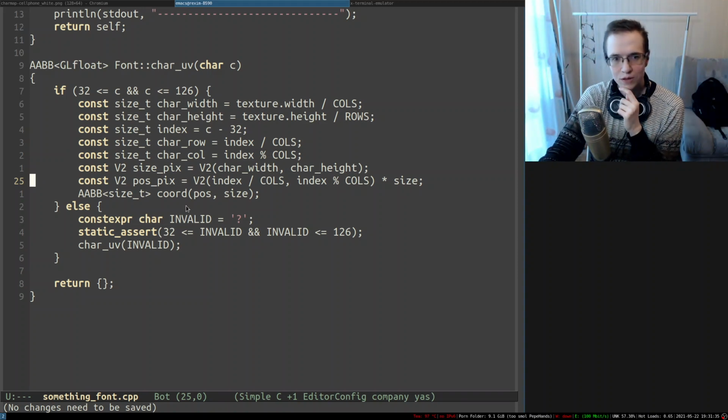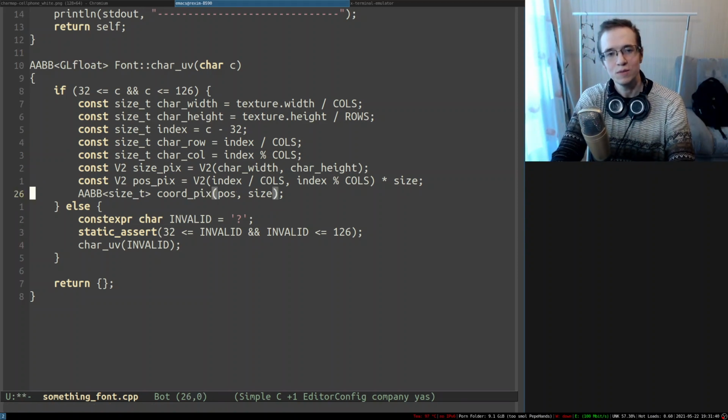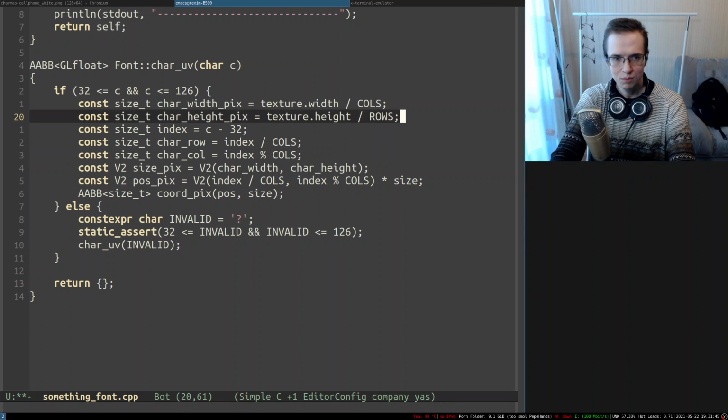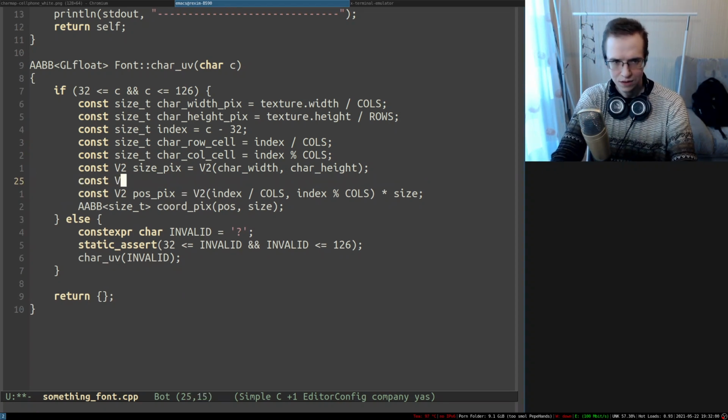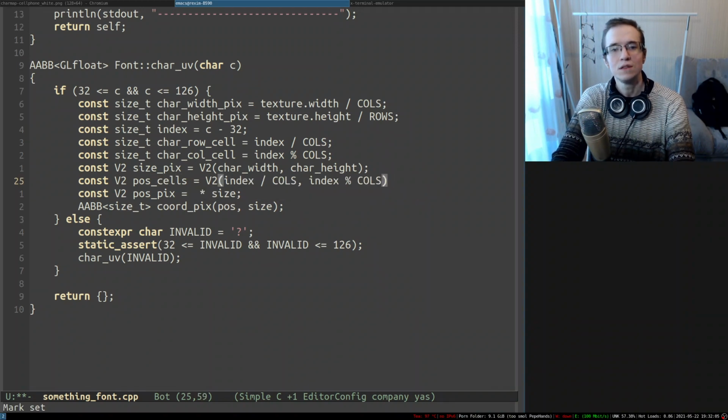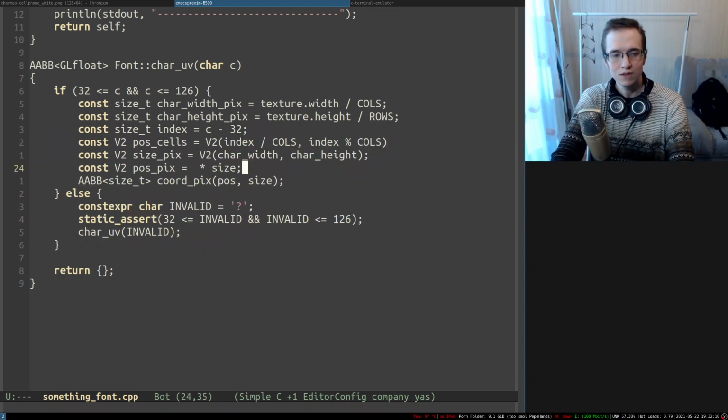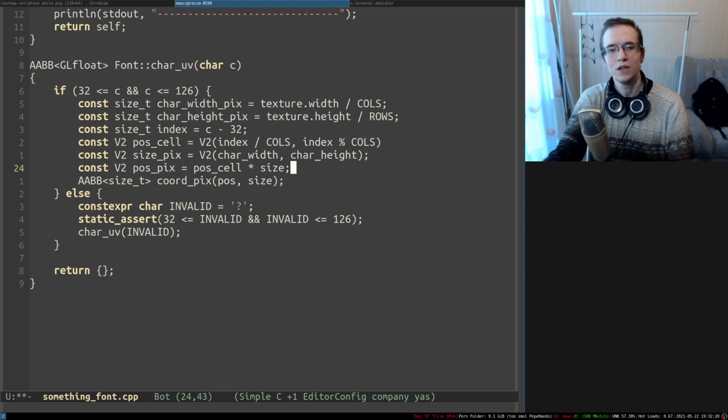So maybe I have to actually put units in here, for all of them. Pix. So this is character width and height in pixels, right? So it's going to be pix. This is just an index, and this is character row in cells, right? So cell. This one is a size. Yeah, and you can actually have something like position in cells, which is just that, right? Which actually makes this thing obsolete. And then you construct position in cells by multiplying it by size in pixels.